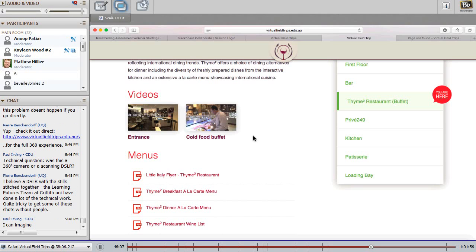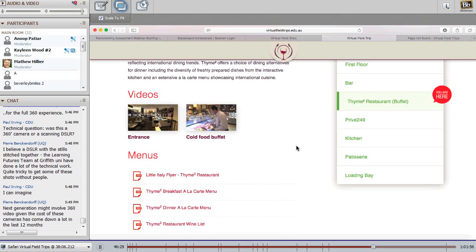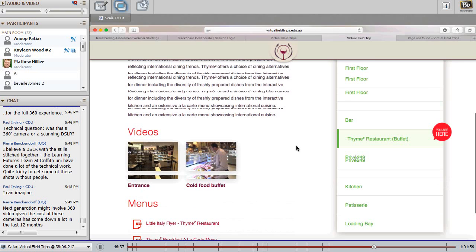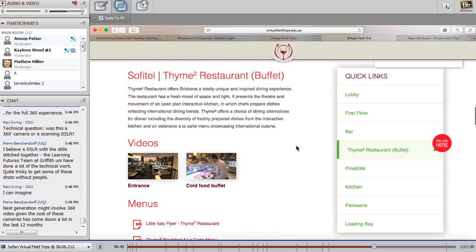Similarly, what we see on the screen are the menus. These menus are directly linked to the websites of those hotels, so students can go and look at, evaluate and compare menus from different outlets in the hotel. They can compare one brand of hotels against the other. They can look at menus of hotel restaurants versus independent restaurants and so on. So it provides a lot of excellent context and a real, authentic learning experience for the students.